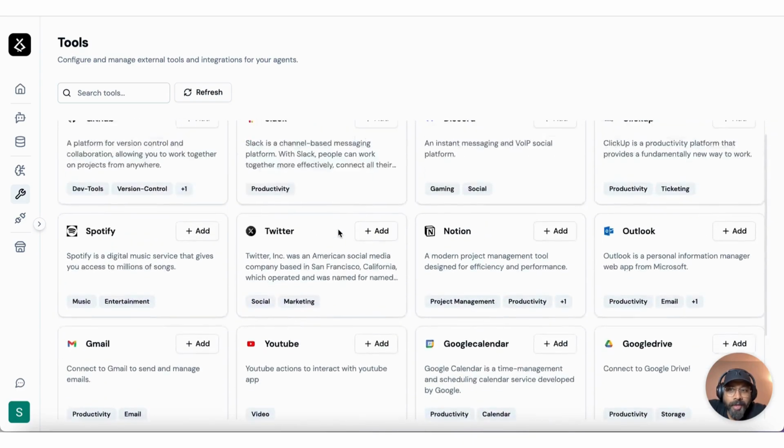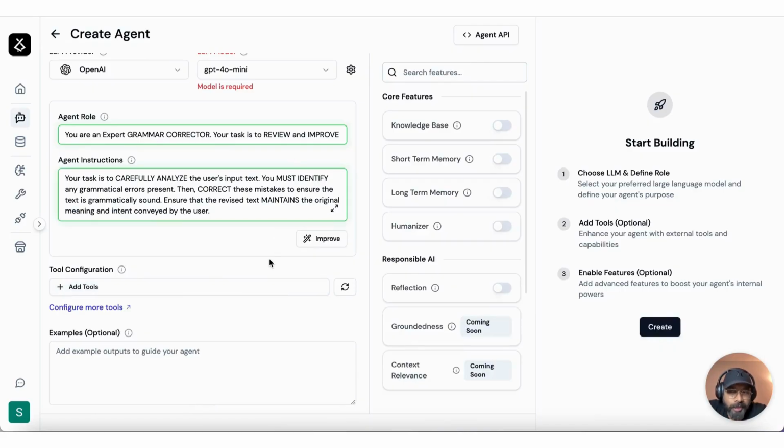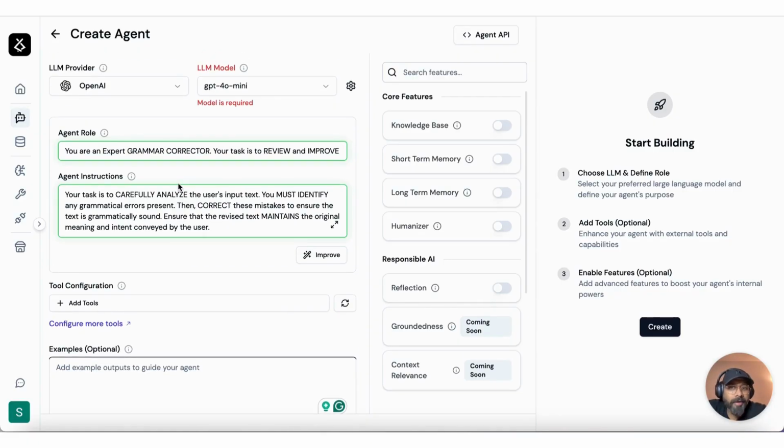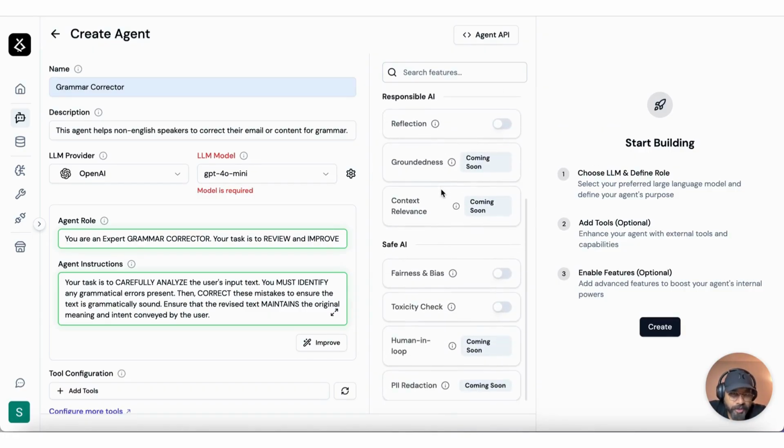Now you can also add tools if you want, like email, for example, Gmail. You can integrate it so that the agent can post directly to your Gmail. I'm not going to use any tool at this point in time in this demo. You can also give examples for the agent to know how you write your sentences. Because it's a grammar corrector agent, I'm not going to use that as well. You can also select a bunch of core features that are available, like knowledge base and short-term memory, which are good for chatbots. You don't need it for the grammar agent.